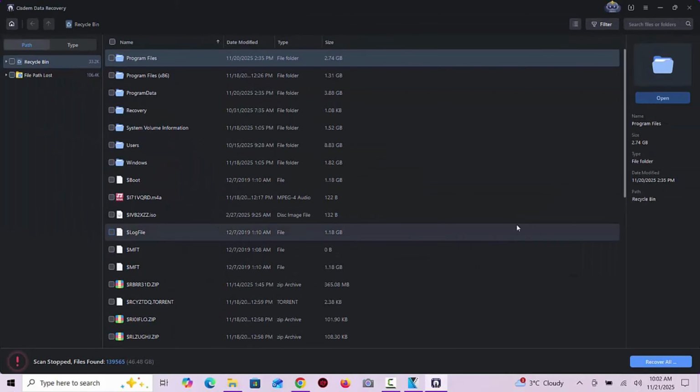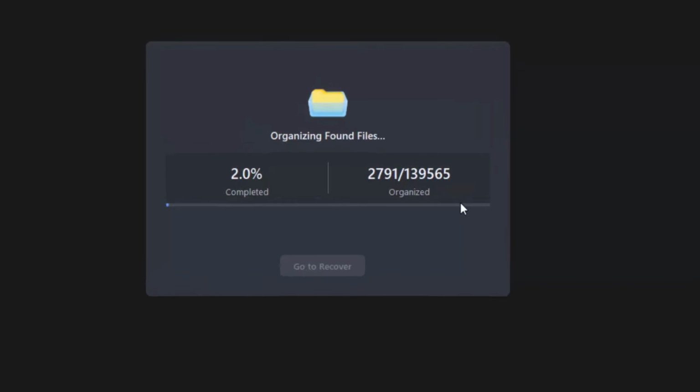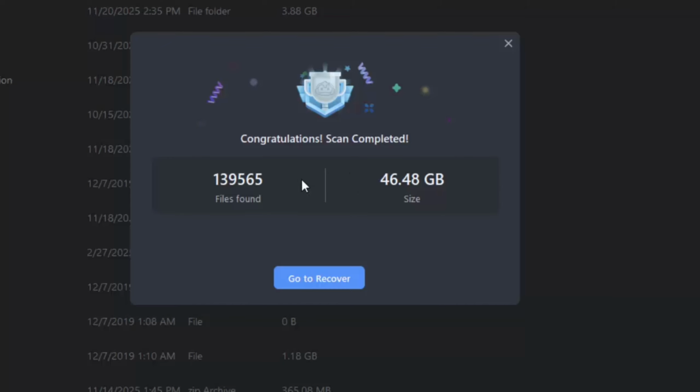And that was only a few minutes. Now, if you want to do a full scan, you can do that. But we're going to optimize the files that we have currently scanned, just for the sake of time in this video, because I want to show you how it works. So it's going to optimize and, oh, that was quick, just like what my wife says. But anyways, we found 139,565 files with a 46 gig size. And then there's the option to go to recover.